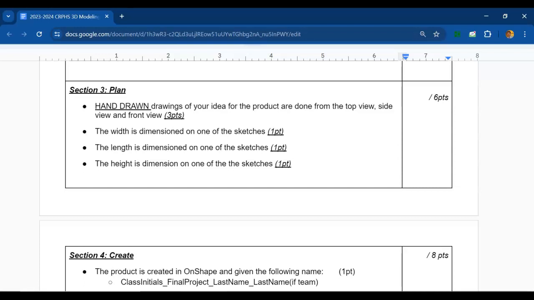And the big thing with that is that when you start creating in Onshape, I've seen before where people start creating any size and they don't put any dimensions on it. So I want you to really have that clearly drawn out exactly how big this is going to be with regards to the width, the length, and the height. So that should be included in your hand drawings. So we have to have 3 of those hand drawings, top, front, and right. And then the width, length, and height all labeled in at least one of those sketches.